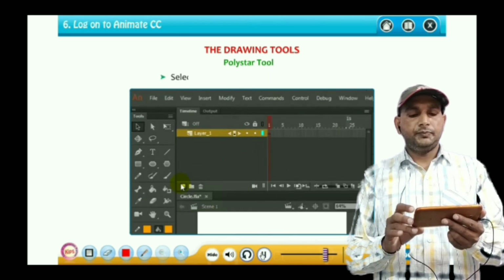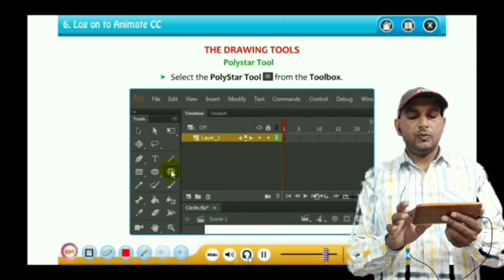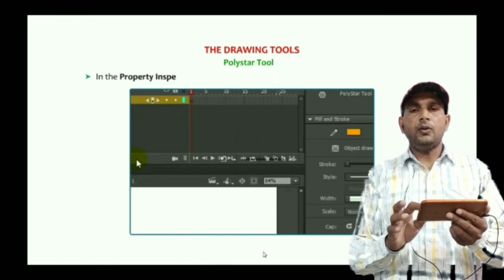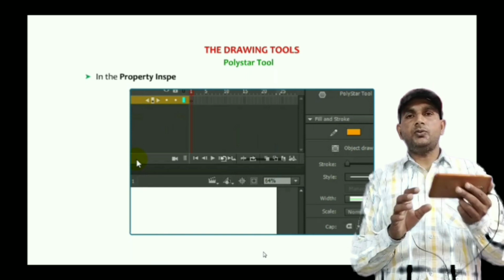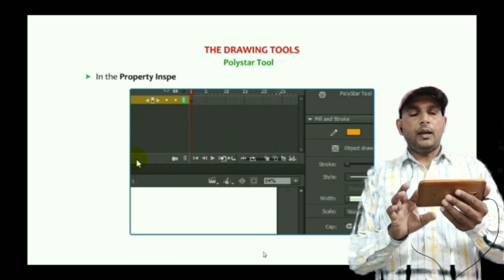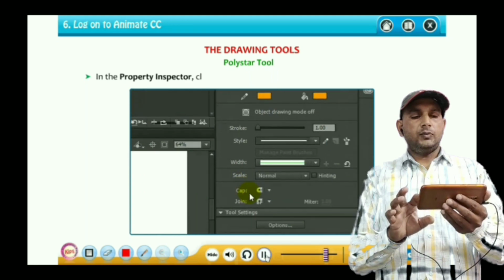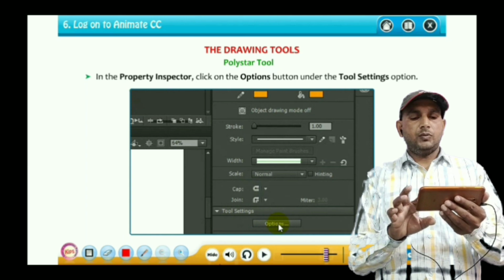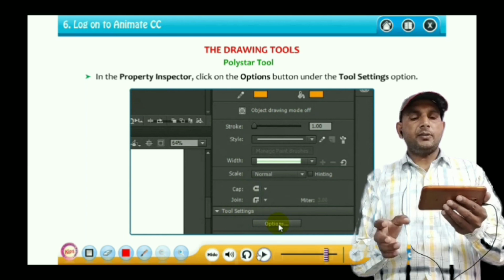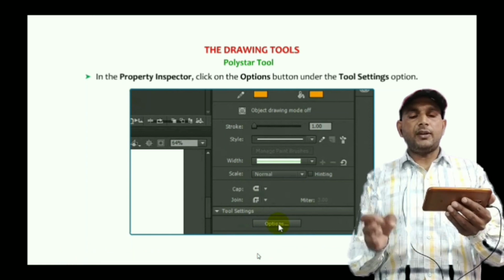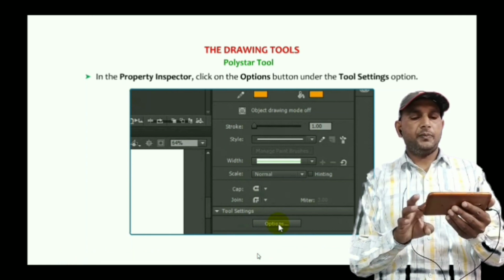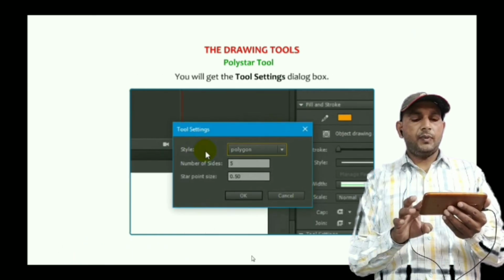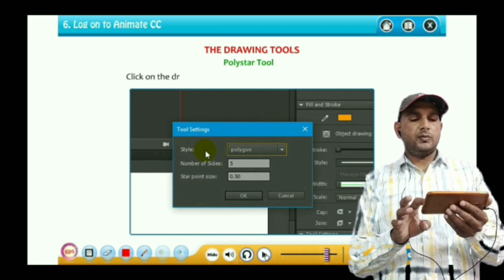Select the polystar tool from the toolbox. On the screen you can see the polystar tool. Then, in the property inspector, click on the options button under the tool settings section, as you can see on the screen. Next, you will get the tool settings dialog box. Here we have the tool settings dialog box.